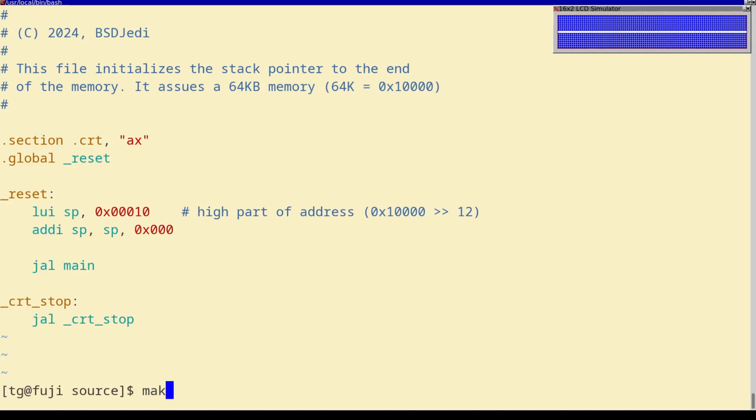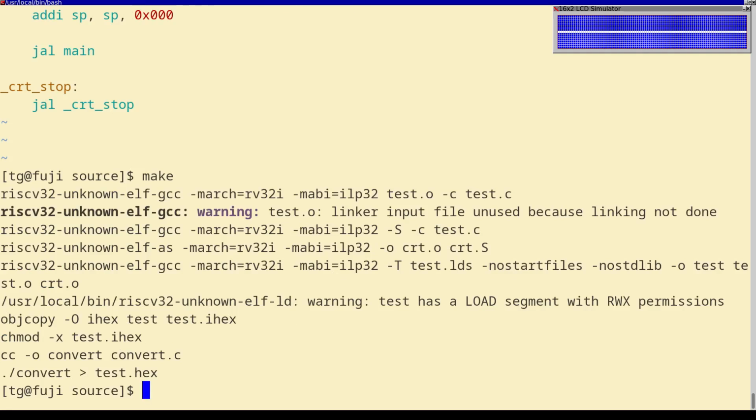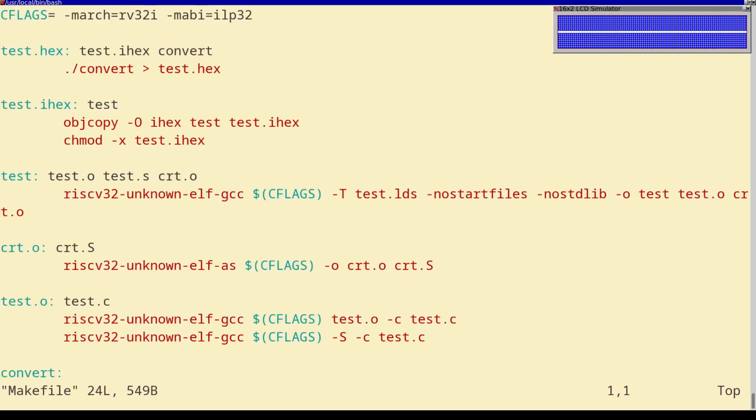Let's try to compile this. Make. So you see here, I'm using the RISC-V 32 unknown ELF GCC. This is available in the FreeBSD package repository. Let's have a look at the main file. In order to generate the test.hex, we need an ihex, and we need the convert script. The ihex is done by copying the object from the test to the Intel hex format.